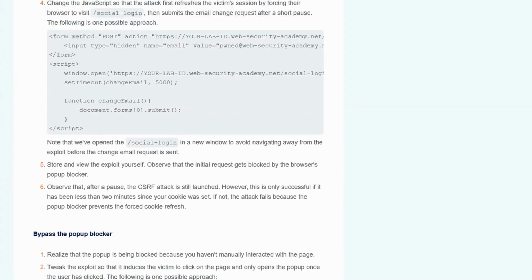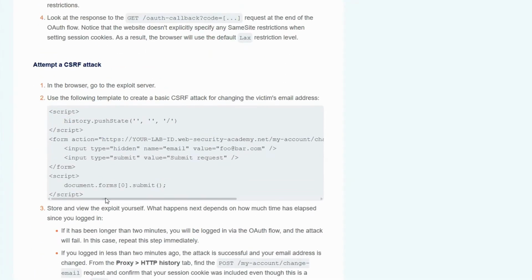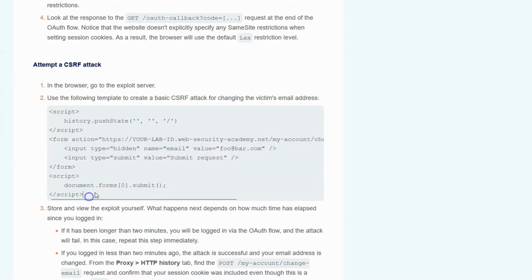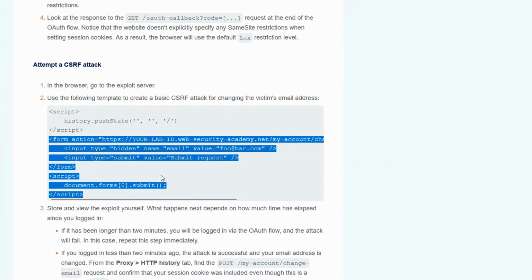So really, in summary here, what would I actually recommend? I would recommend that you simply use this particular code snippet, paste in your lab ID to solve the lab. But just understand that actually solving the lab is fairly arbitrary here.